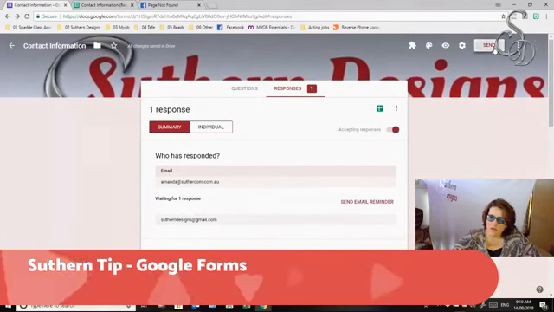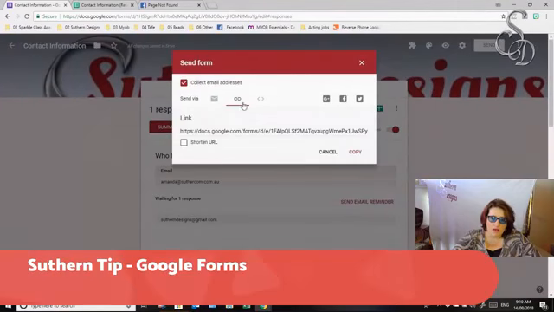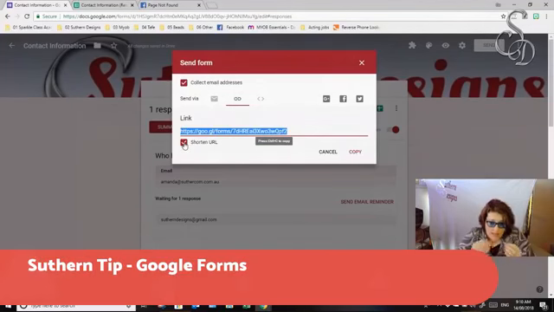So what you need to do then is click on this little link button here, click on the shorten URL option, so it's a nice, neat one, and then copy it.